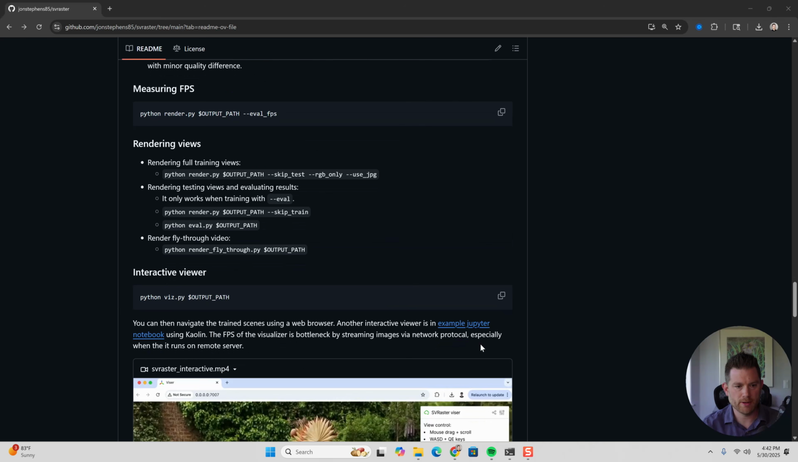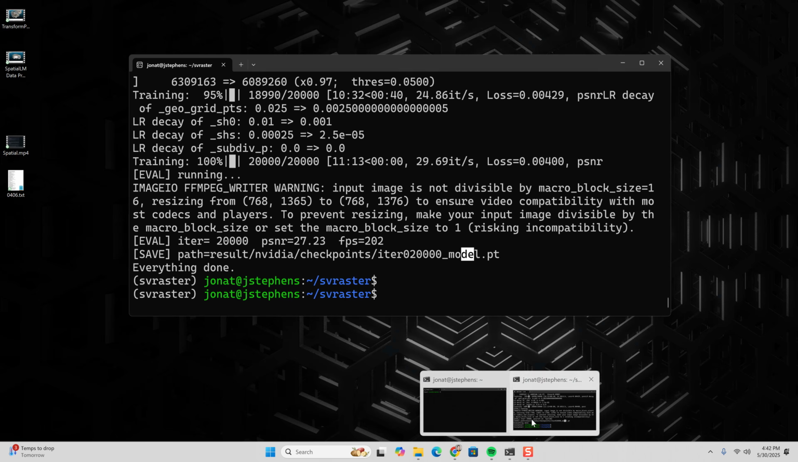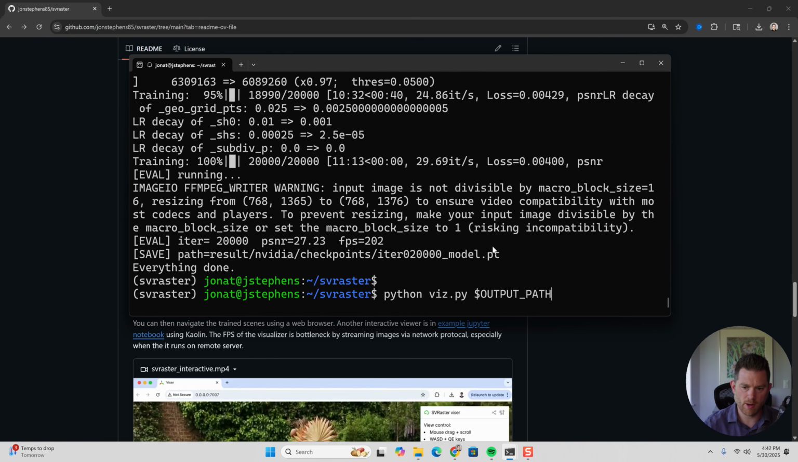So if I come down here, there's a measuring FPS. Again, that's just telling you how fast this can render on your machine. Don't worry about that. We can render these specific views. I'm going to come back and show you that, but what we really want is this interactive viewer. So I'm just going to copy this line like so, and then I'm going to paste it. Your output path is actually results and NVIDIA for me. So it's wherever I told it to be when I set that up.